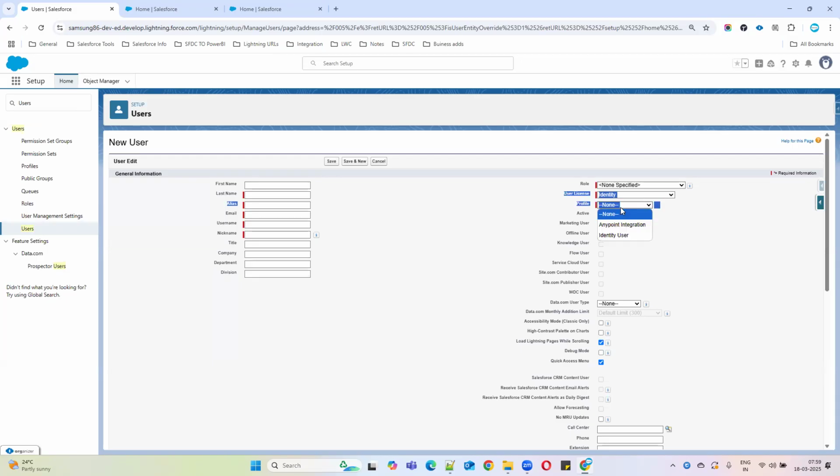For example, if this profile is system administrator, he is a super user. He will have all the permissions. He can do anything in the organization. If you choose a different profile, based on the Salesforce license we can see the profiles. For example, if you choose the Salesforce license, we have already used 2 Salesforce licenses.